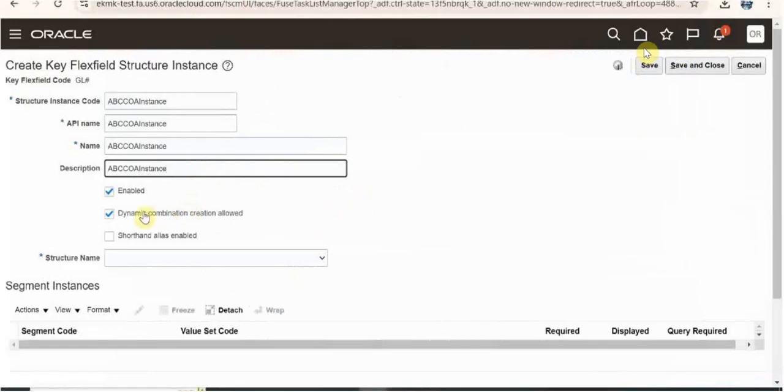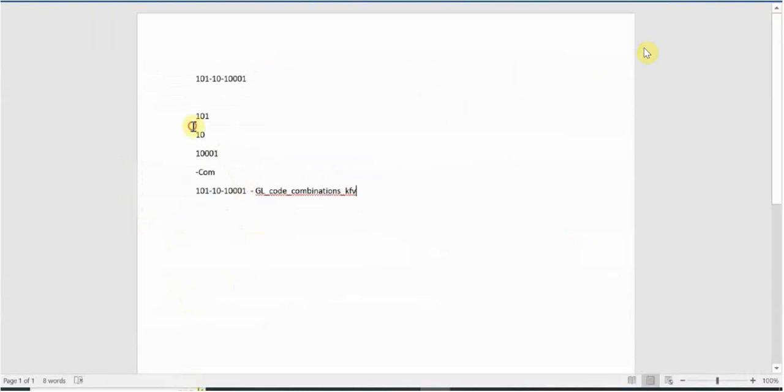And if you disable this one, then what will happen? You have selected the values of your segment, and when you are going to save, the system will check this code combination, whether this code combination exists or not. If this code combination does not exist, there's one code combination screen where you can define your predefined code combination. So if this is unchecked, in that case you have to define all the predefined code combinations on the code combination screen.